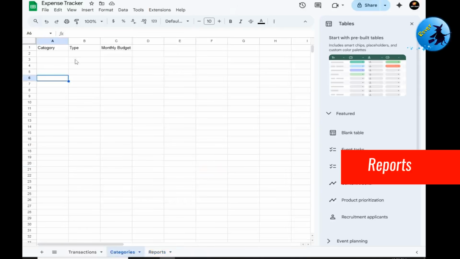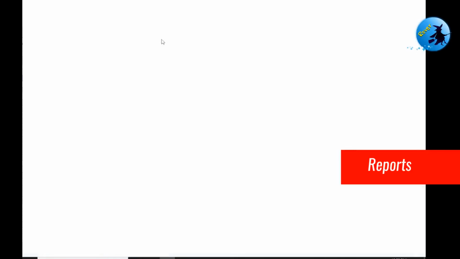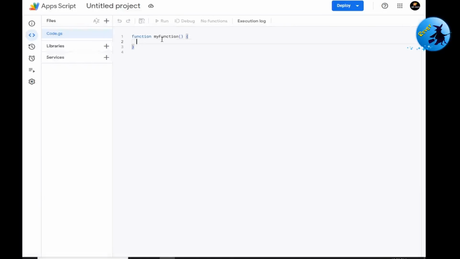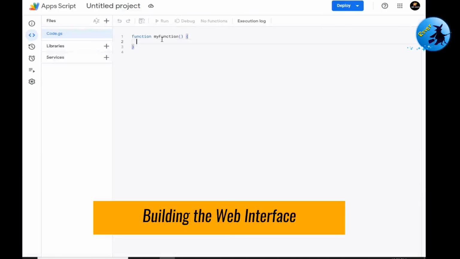Step 2, app script setup. Time to open app script. To open app script, just click on the extensions and click on the app script in your Google Sheet. Now, you will see the code editor. We need to create 4 files. Let me show you exactly what to paste where.